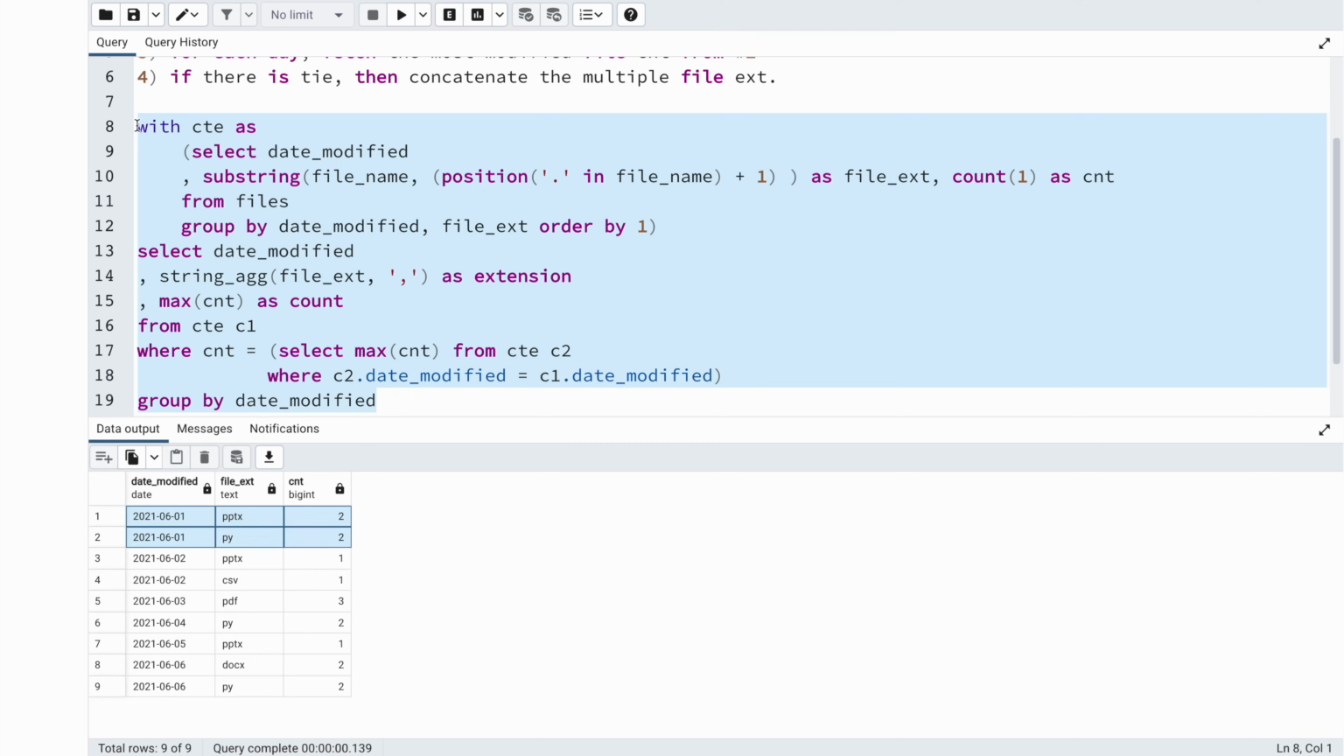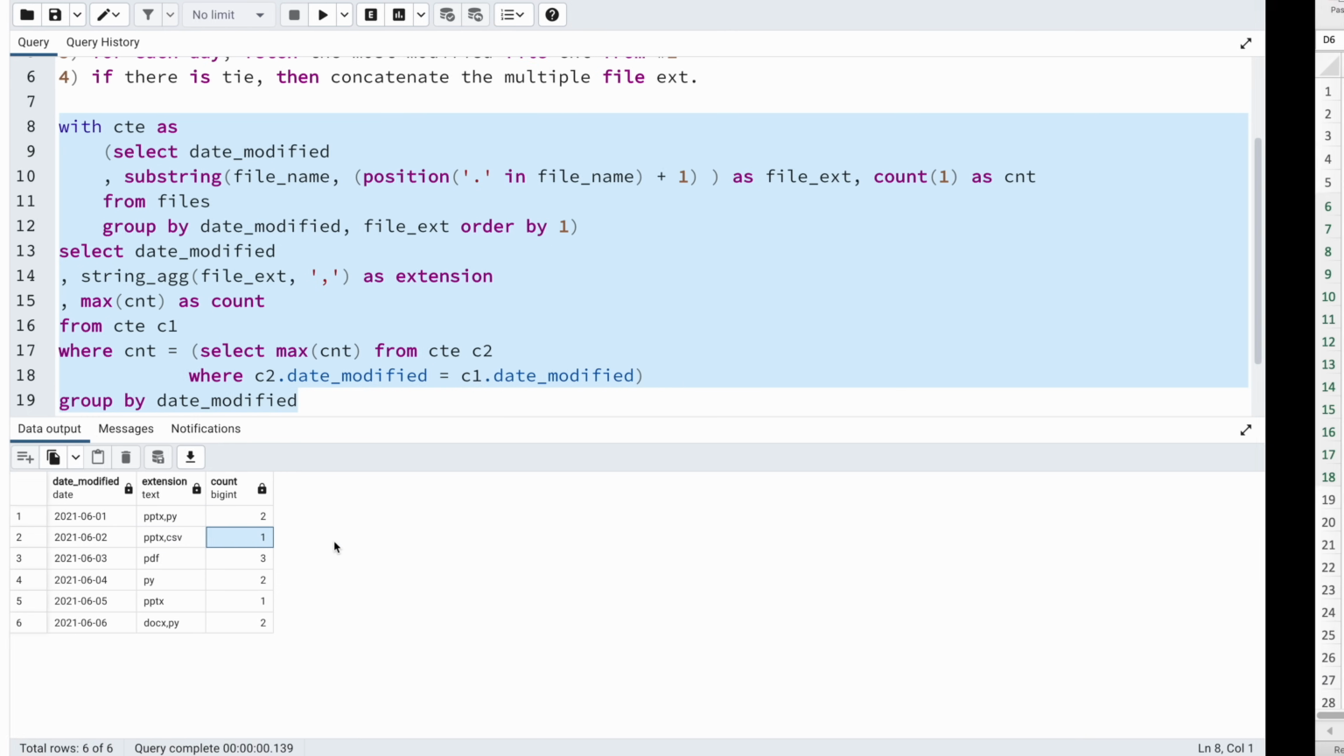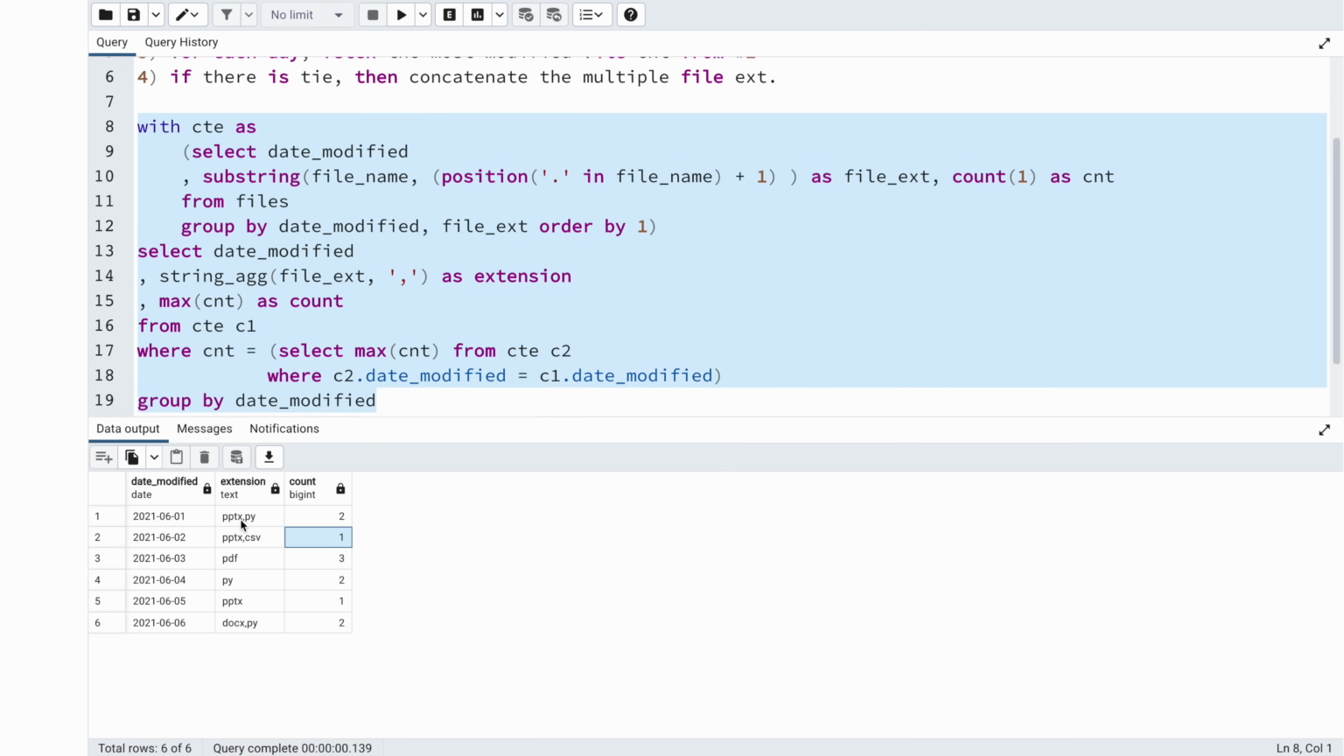And now let me try to run this, and you can see that I am getting my final result. So for 1st June 2021, I am getting pptx and py, and the count is 2, and for 2nd June I'm getting pptx and csv, and count is 1, and this is exactly the same, I think, as required in my expected output. But there is one difference. Here you can see that I have py comma pptx, but here I have pptx comma py. So when I merged the two values together, I did not sort the values in the reverse alphabetical order, or in the descending order.